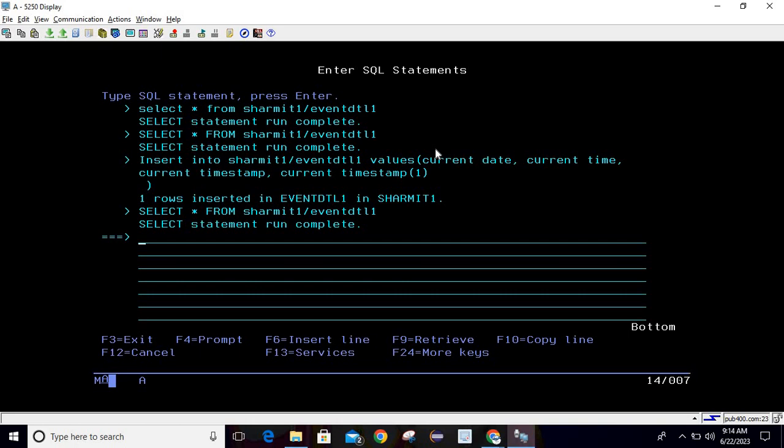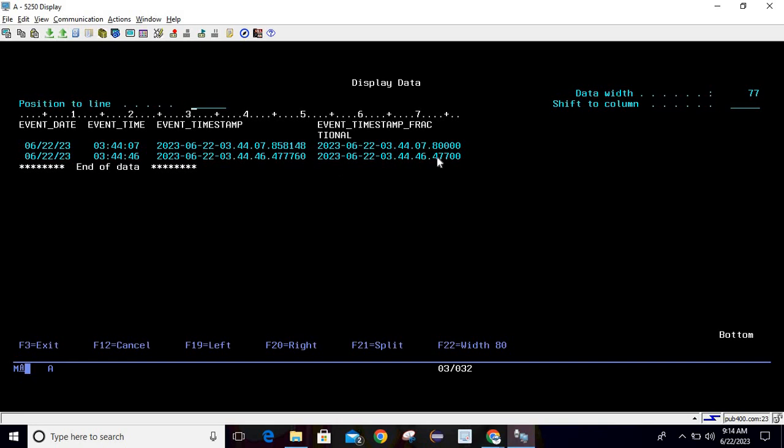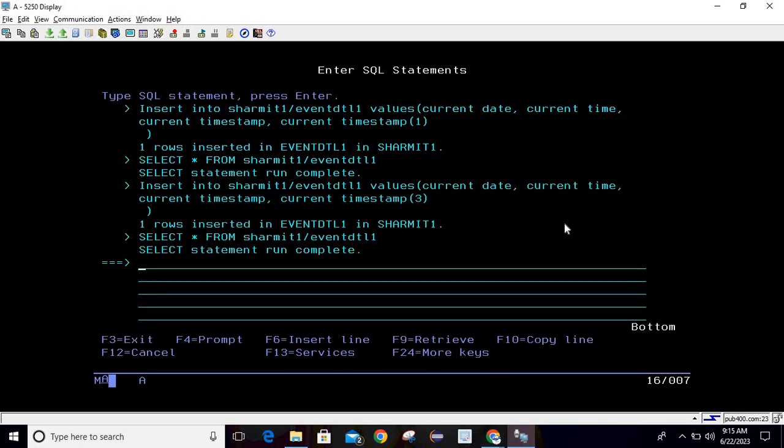Similarly, we will run the query again, but this time we will pass it as, let's say, 3. Inserted. Now I will show you the data. You can see this time it is showing 3 decimal positions, 477. This is the only difference between timestamp and fractional timestamp. If there is any requirement where you want to fetch only a certain number of decimal positions, then you can use this fractional timestamp. Syntax is almost the same, but we are providing this extra value so that the timestamp considers that it should show only 3 decimal positions.